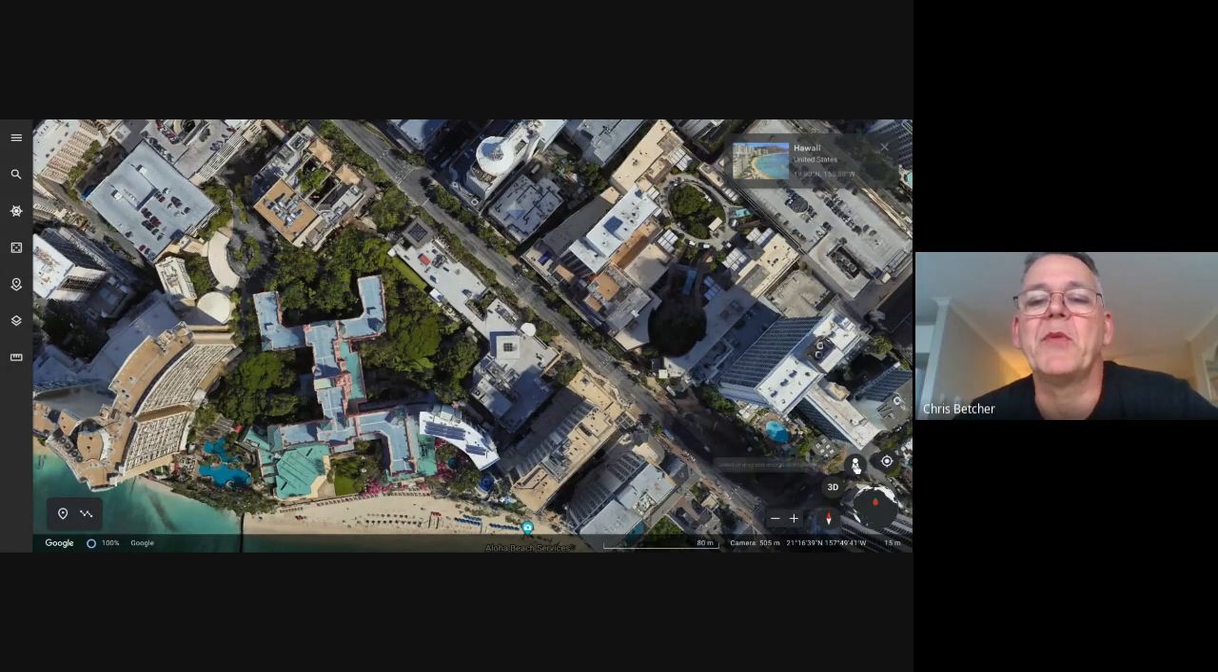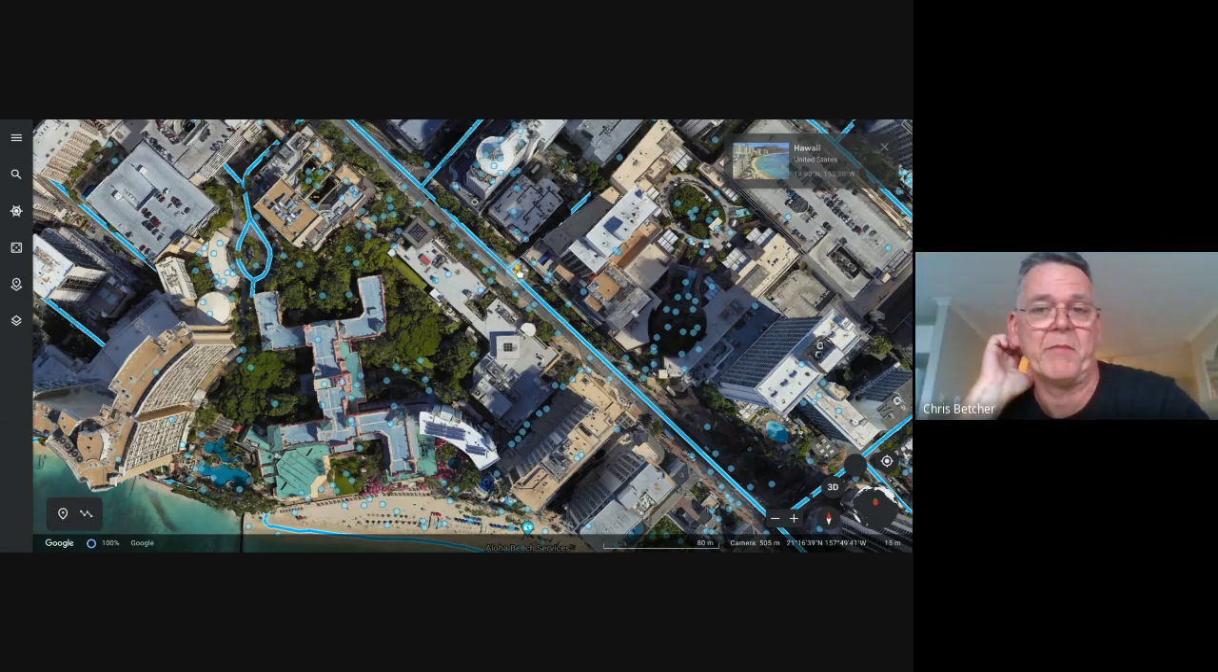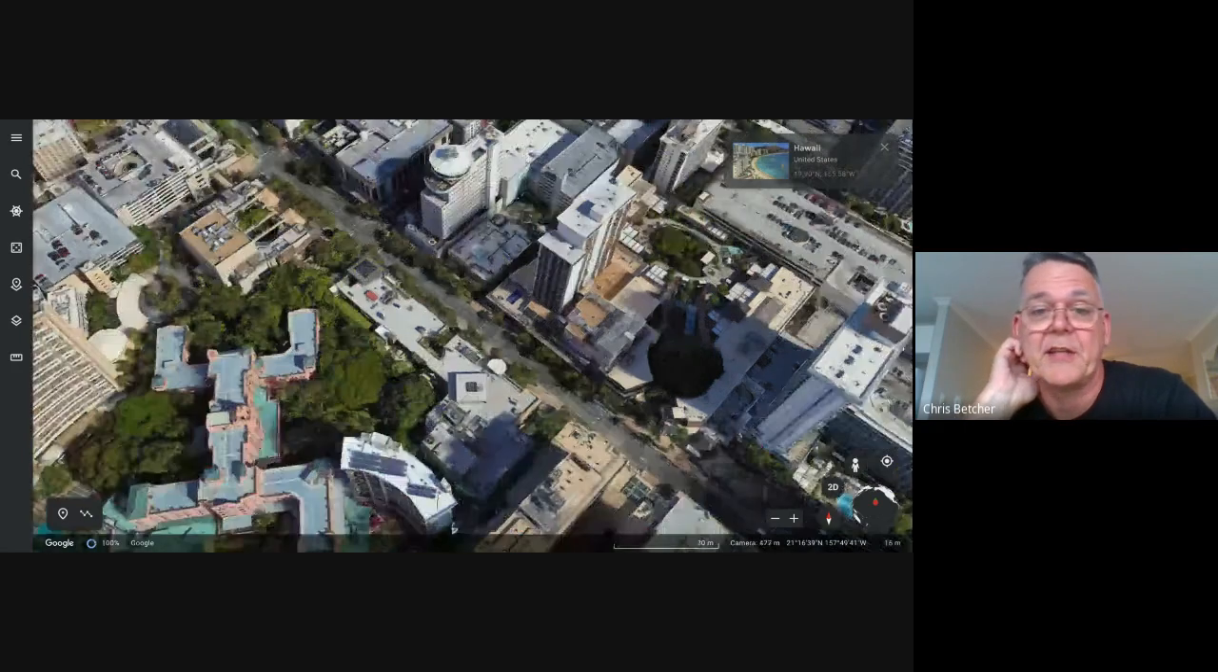I just want to point out to people that when you drag that little person off the perch there, all those blue lines and blue dots appear. The blue lines are where the Google Street View cars have driven. We have these special cars with cameras on the roof that take 360-degree images, and we've driven them around a big chunk of the world, and I'll show you that in just a sec.